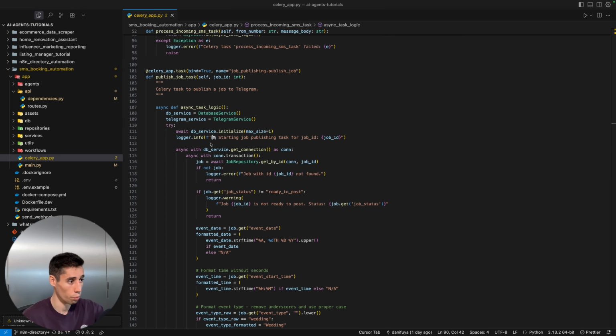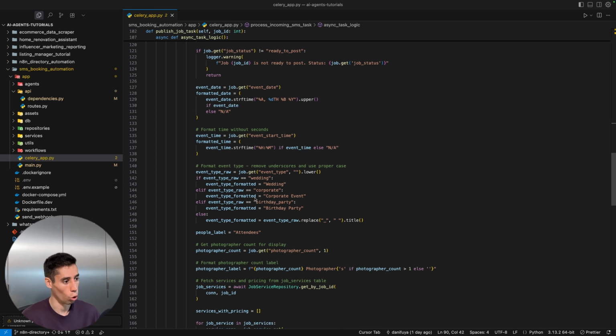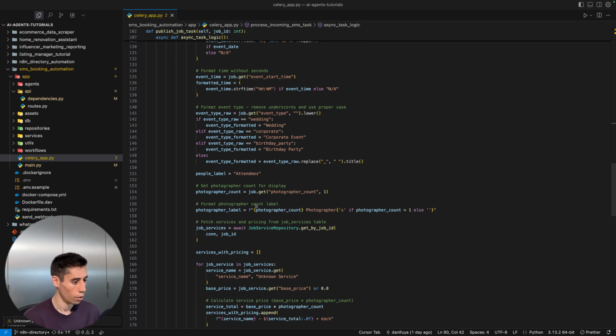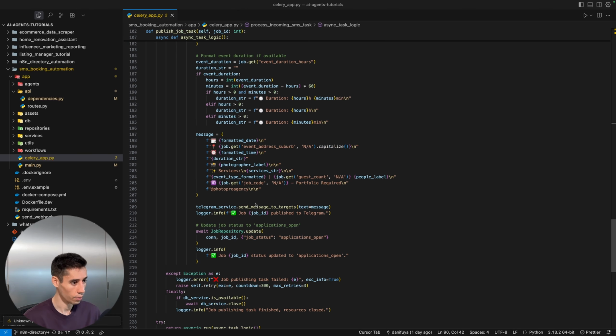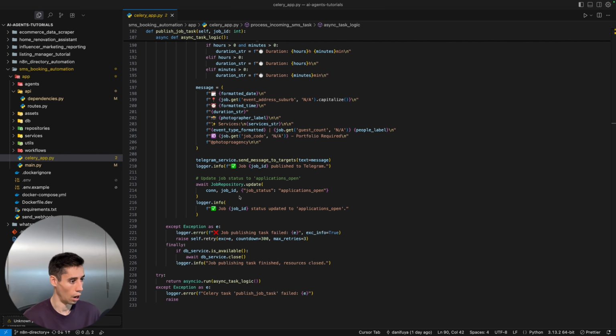Again, here we have some custom logic where we use some services to connect to our database, we initialize the Telegram service so that we can send this job to our groups. And here we have some custom logic that is about creating the message in the format that we want. Okay, and that's it. Once we have this, we send the message and then we update our database.